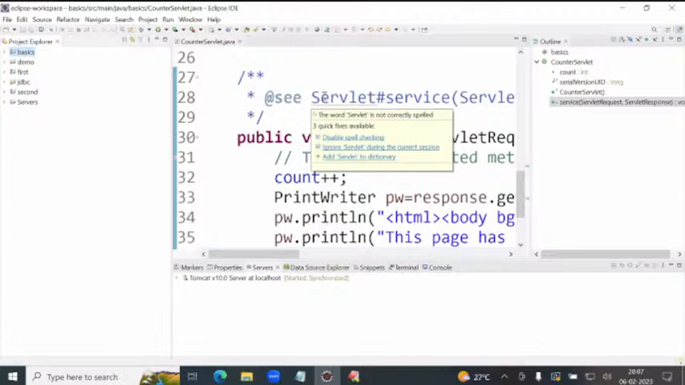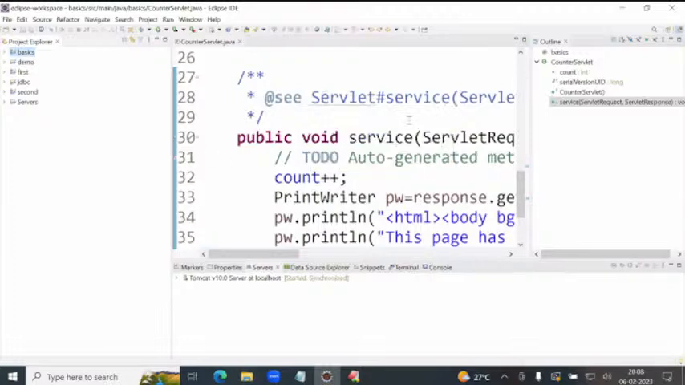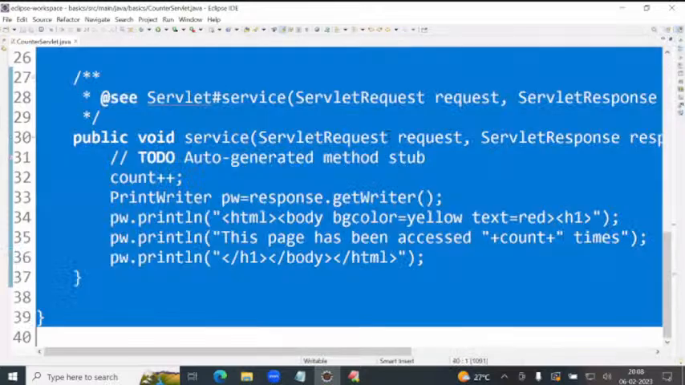Again 0. But in real time, will they shut down the server? It runs 365 days, 24 hours. If any problem comes also, they'll take a backup of the data and load it again later. If it is required to shut down the real-time server also, they'll take a backup of the data and later load it again. That type. This is counting the number of views. It is also basics.